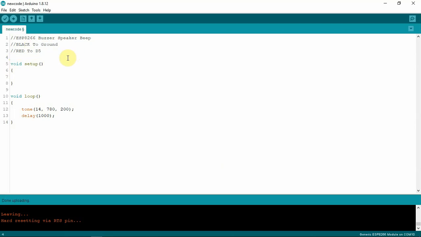So I'm just using a generic ESP8266 with, like I said, just one of them little miniature beep speakers. Now this is just a simple sketch of it beeping, then going off, beep, and off. This is pin 14. This is the hertz that you can change to what you feel like. This is the time in milliseconds, and this is the delay in between each beep.